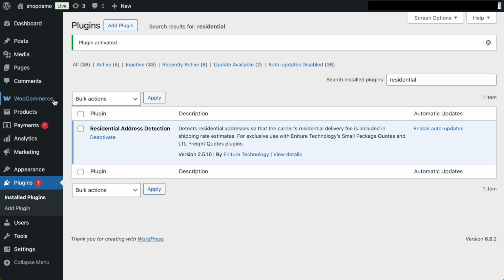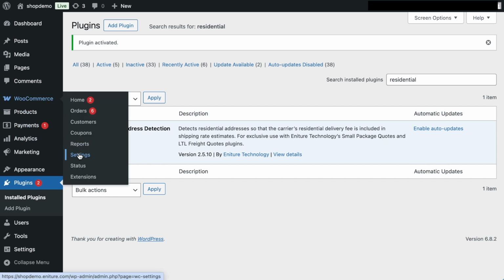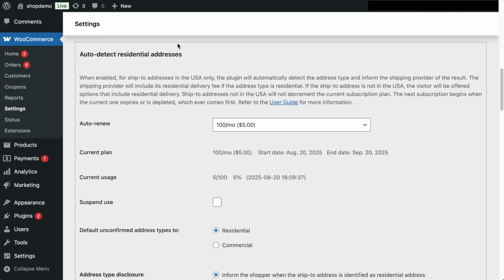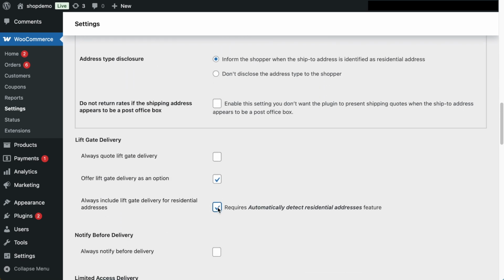Navigate to the Quote Settings page of the Worldwide Express LTL Freight Quotes plugin. In the Auto Detect Residential Addresses section, pick a plan and default unconfirmed addresses to residential. Remain on the Quote Settings page, scroll to the Liftgate settings, and enable the checkbox: Always include liftgate delivery for residential addresses.